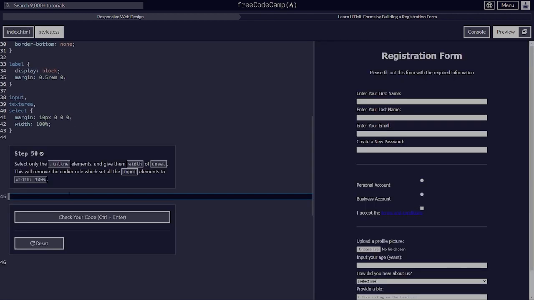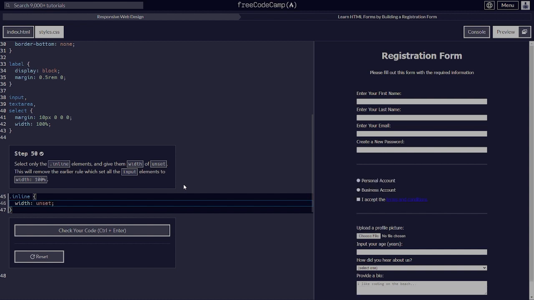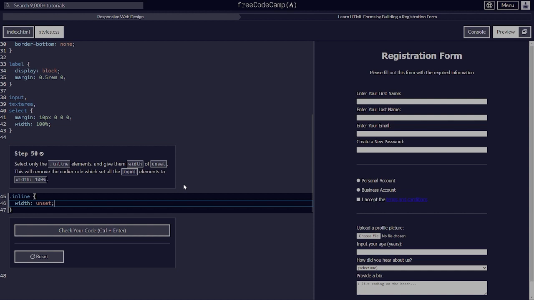Now select only the dot inline. That's how we select a class. And give them the width of unset. This will remove the earlier rule, which set all the input elements to the width 100%. So if you take this away, see how they're crooked, and then you add unset, and it adds them to the same line.